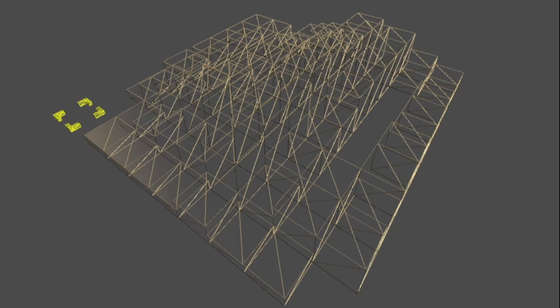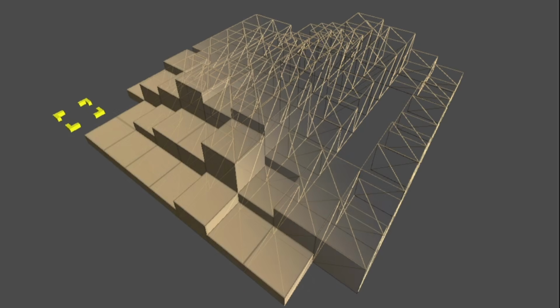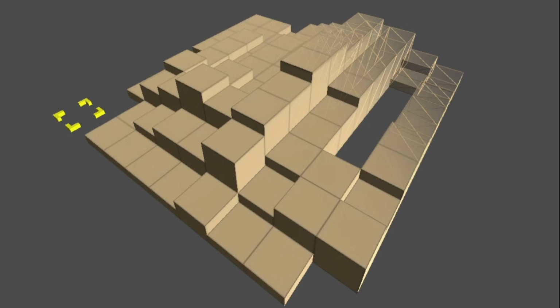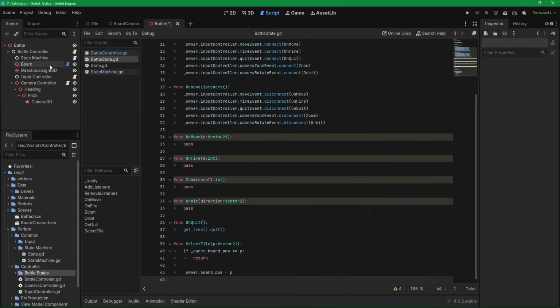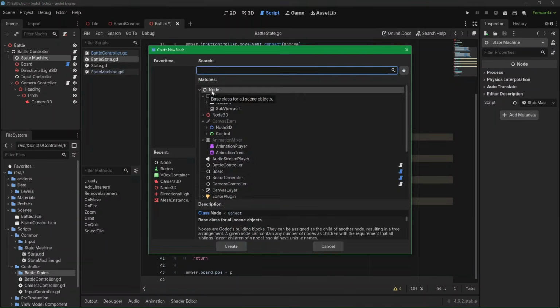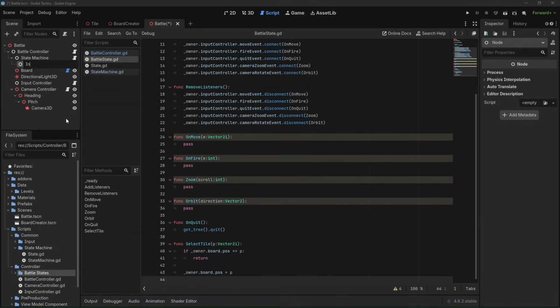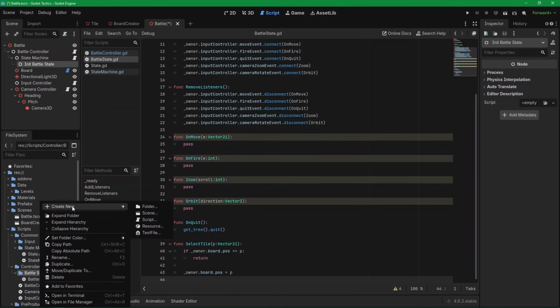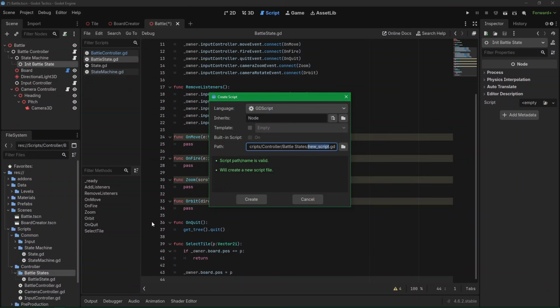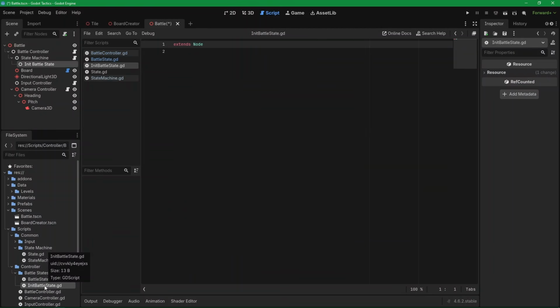Now we'll create our first state. This will be the state that the battle controller starts with. It will be responsible for setting up the level. In the battle scene, start by creating a new node under the state machine named Init Battle State, and create a new script inside the folder Scripts Controller Battle States named initbattlestate.gd. Attach the script to the node we just created.